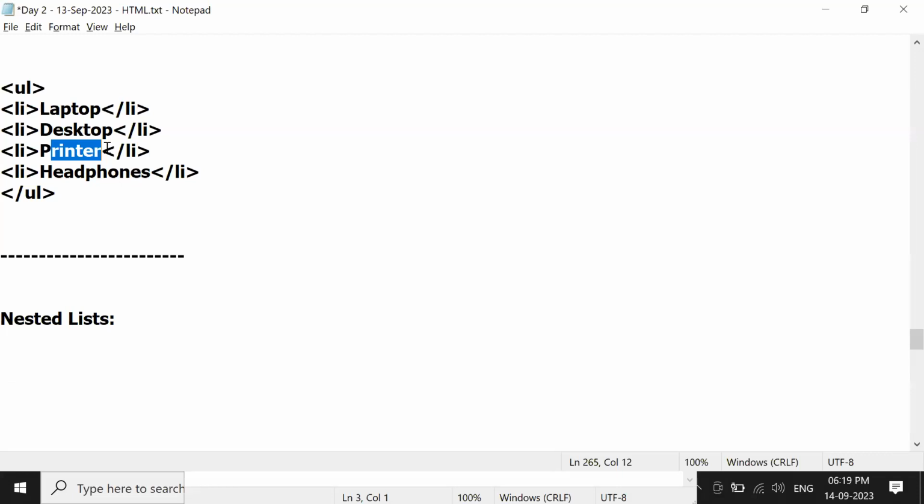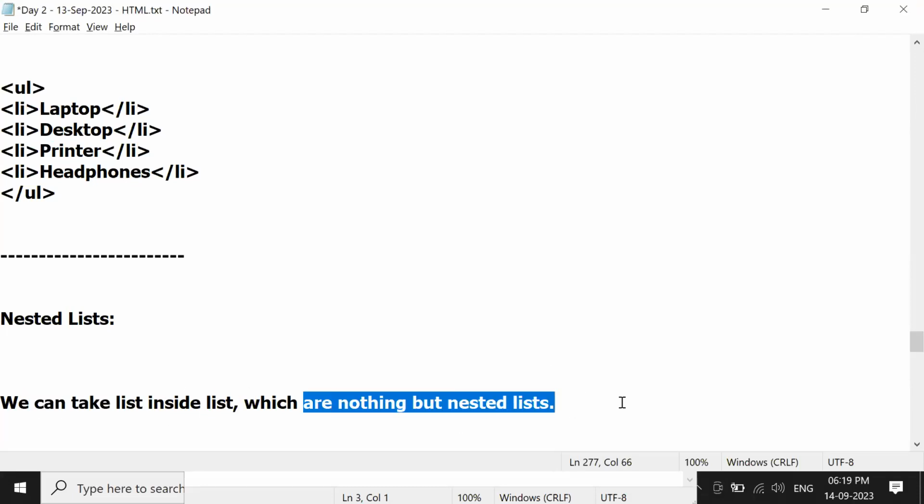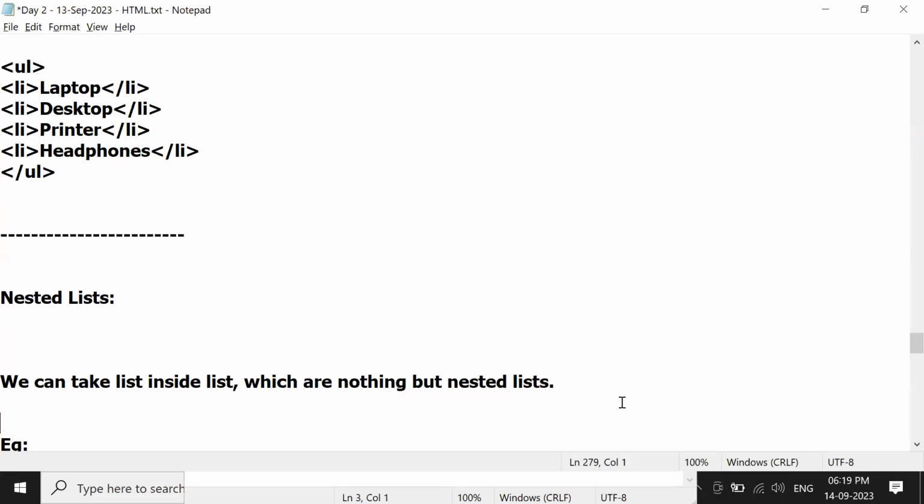So let's learn how we can create a nested list. It is as simple as I have just explained. When we take a list inside another list, it's nothing but a nested list. Example.